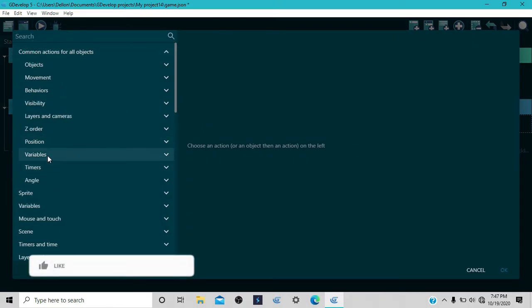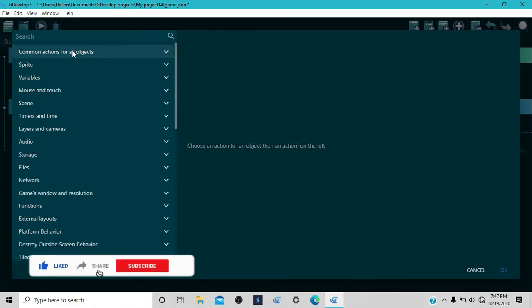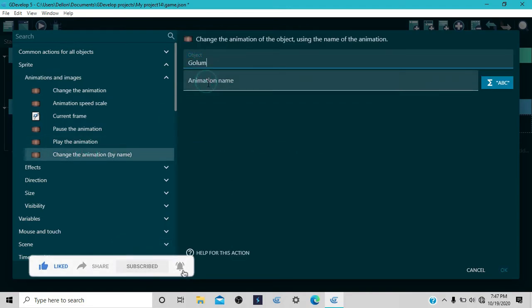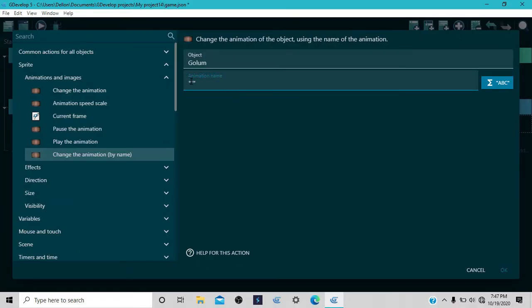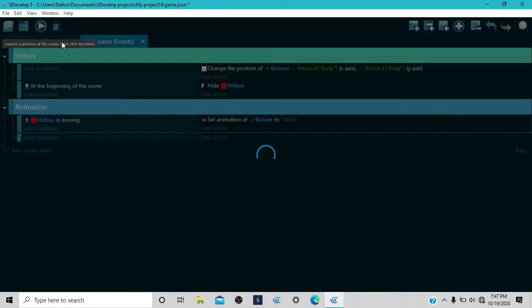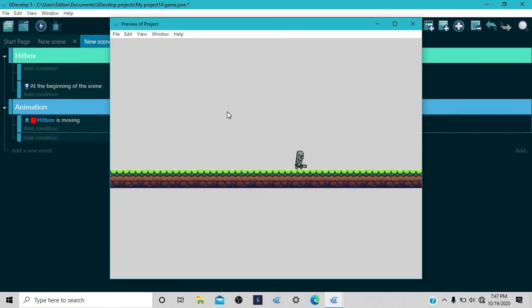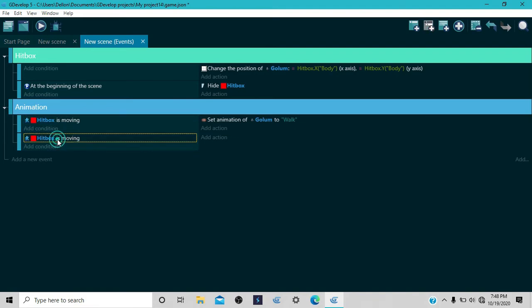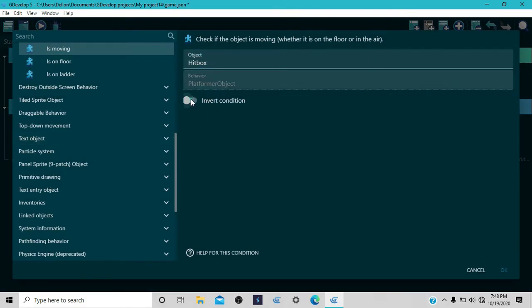Now we're gonna say when the player is moving, change the animation to walk. Press play. Now you can see the player is walking, but he doesn't have any stop animation, so he's just gonna keep on walking. So we're just gonna copy and paste our walk animation and just invert it.